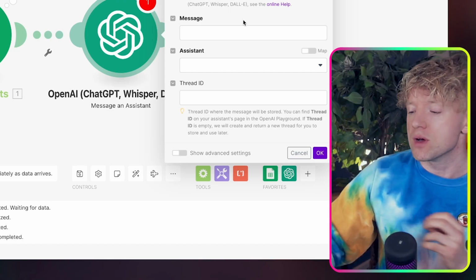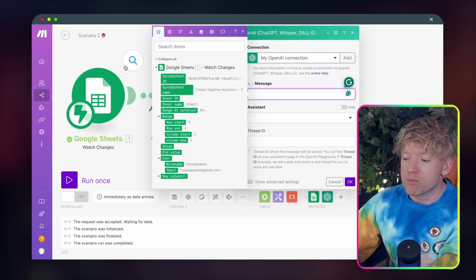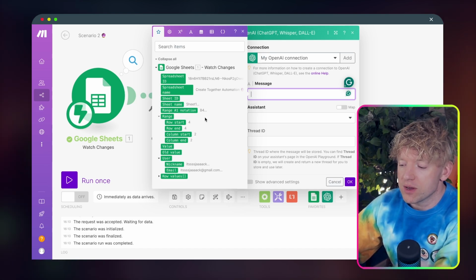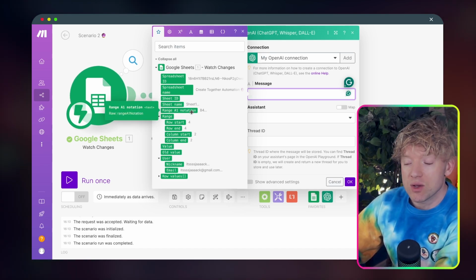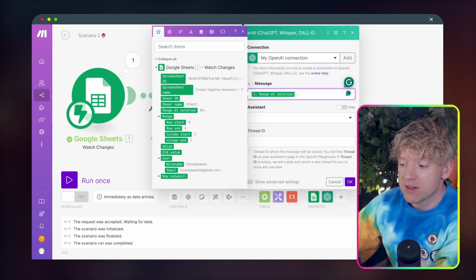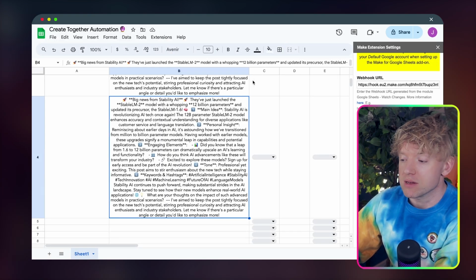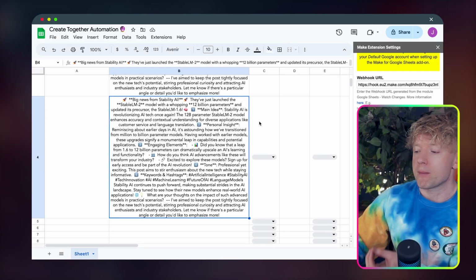So here, what would we do? Well, we would take the message output from what's changed, right? So what are we looking for here? We're looking for B4, which is a range A1 notation, because this sheet here has said, hey, something's popped up here. Great, B4, so we need to now parameterize C4.